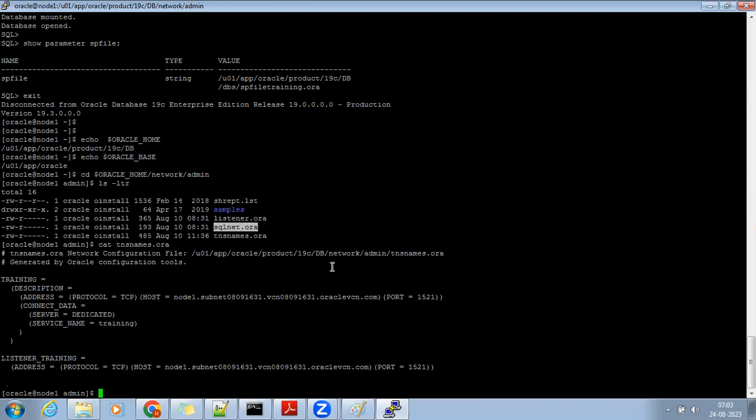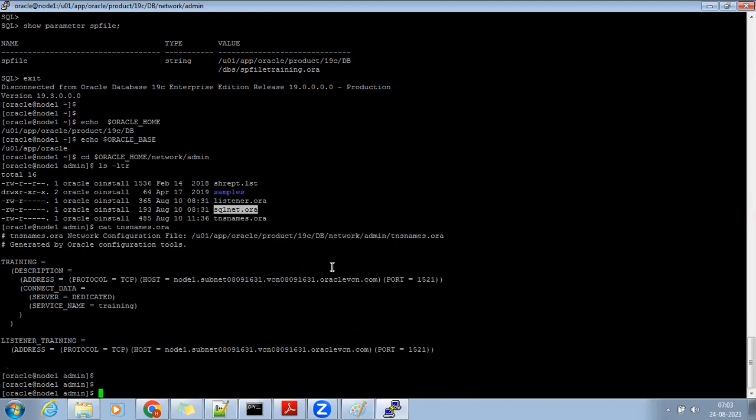Now sqlnet.ora, actually this is for security. A lot of security parameters you can add. Also, if you have issues, like you got a complaint from the application team that sessions are getting terminated after 2, 3 or 5 minutes. Initially it allows us to connect, and after some time it is getting dropped automatically. Any problem related to network, you can troubleshoot using this sqlnet.ora.